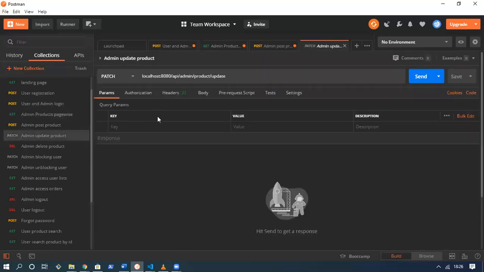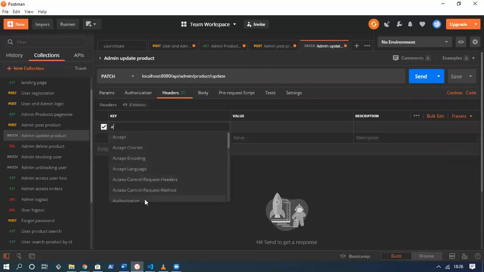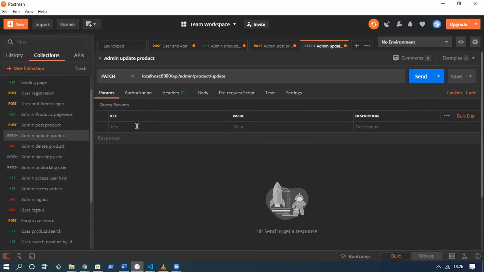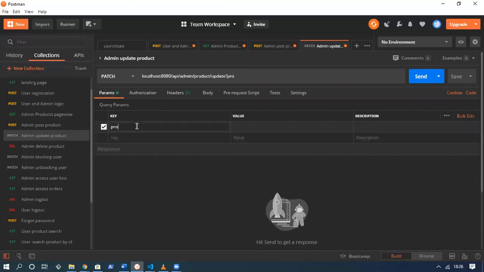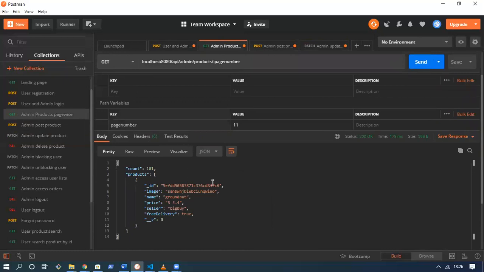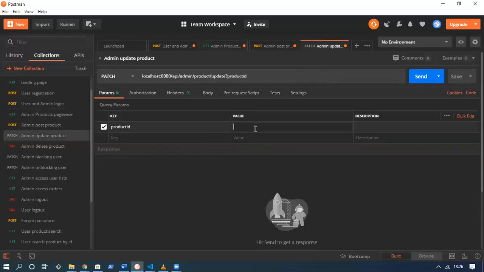For the updation of the product, we need the authorization. So we have given the authorization. Next, in the query, we have to input the product ID. We can take the product ID from here. Copy it. Paste it here.